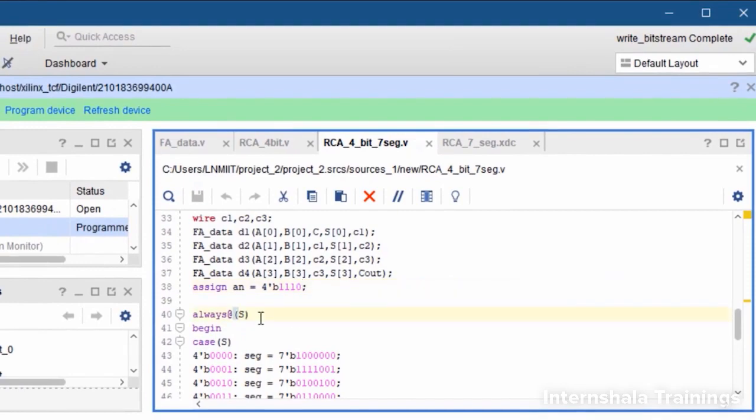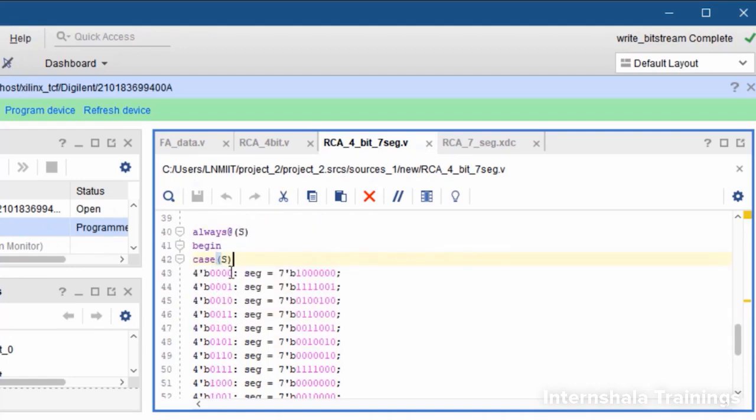Then we say always at the rate S. S is what contains our information on sum value. Case S 0000. Now we have to write A on this side, B, C, D, E, F, G. So this is very important that A will be here, B, C, D, E, F, G.